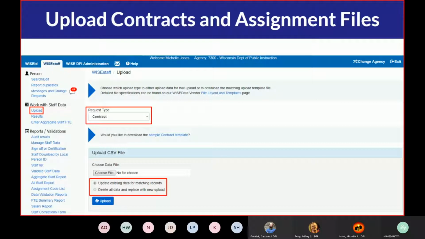There are rules around which staff members have different data submitted. So for example, for FTEs and for salary and for fringe benefits and all that. There is documentation on the website as far as what data needs to be submitted for what type of staff member.